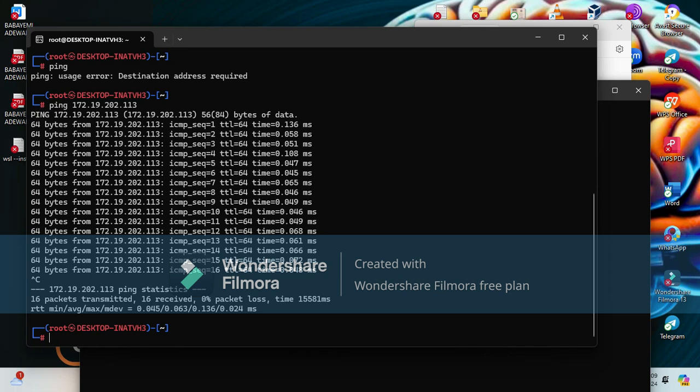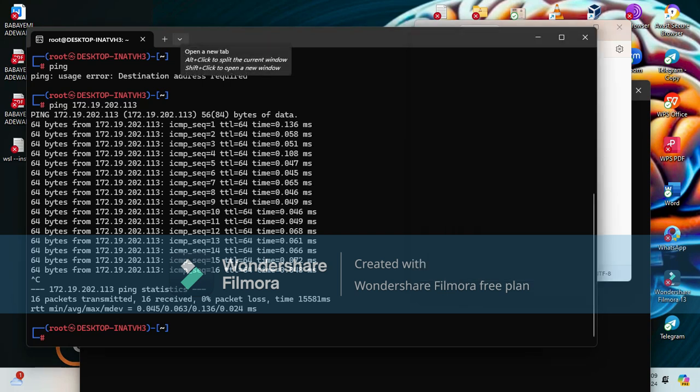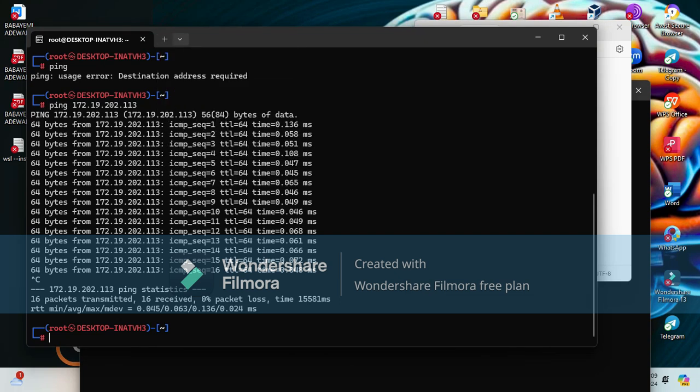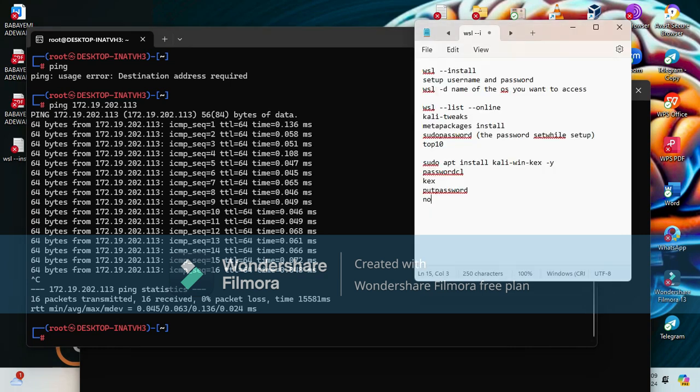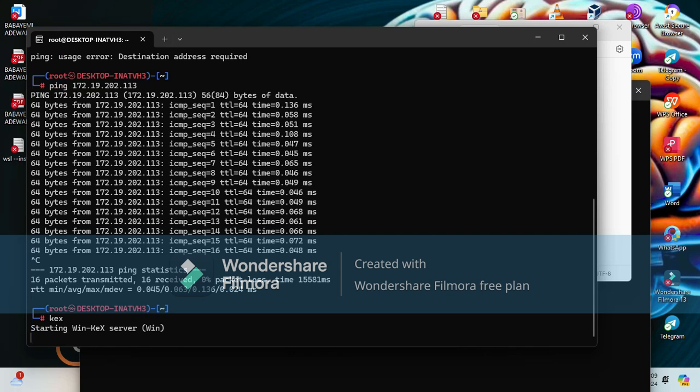This is a minimal installation of Kali, with which you can do a lot of things. You can install a lot of Kali tools based on your requirement or the tasks you want to carry out on Linux. So now at this point, I'm going to bring out the Kex. I mean, after I installed it with sudo apt install kali-win-kex. Can you see? So I'm going to come here and I'll do kex. So starting win-kex server. So it's starting the server. So let's wait.